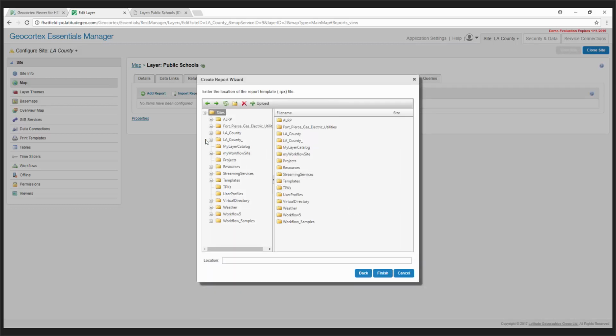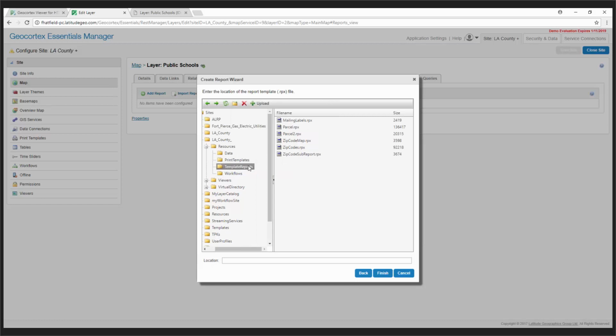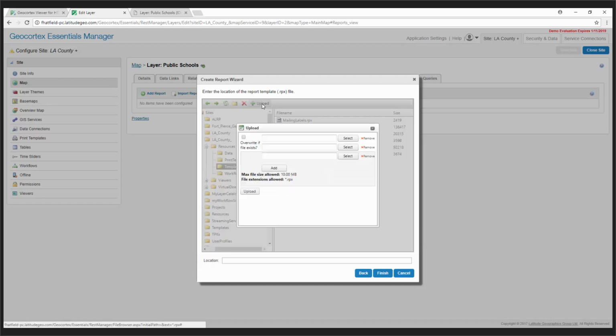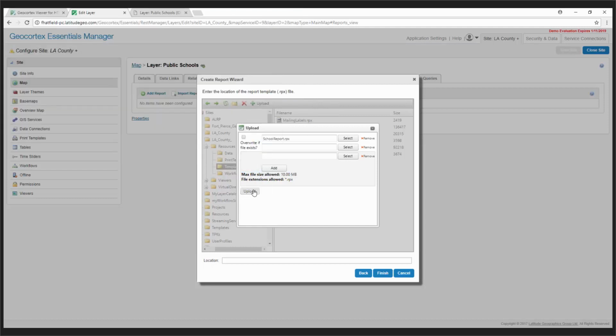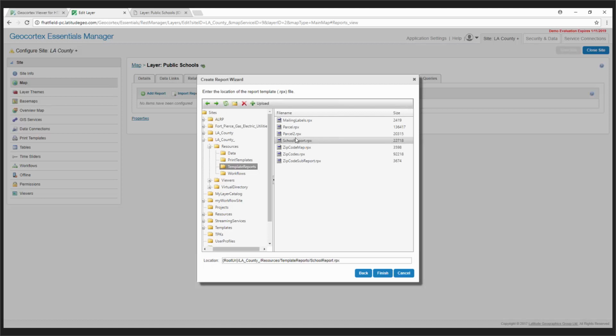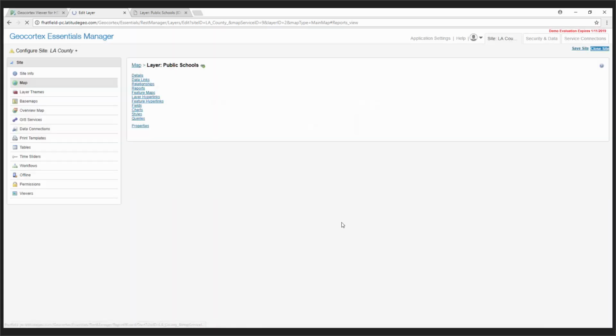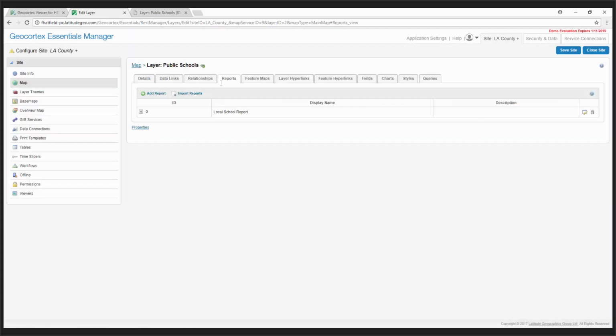Click Next. And here's where I would browse to my resources directory where I want to store this template, and I would upload my school report that I just created. And you'll see it listed now in my resources directory. Click Finish. It's listed as a report template on my layer. Hit Save.